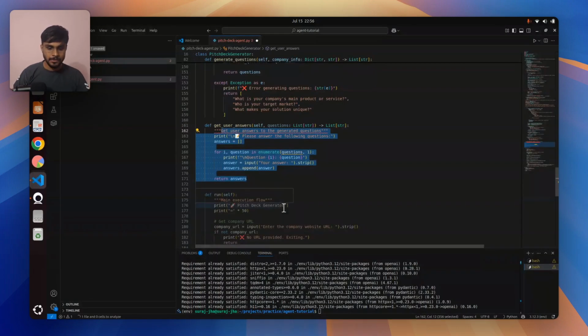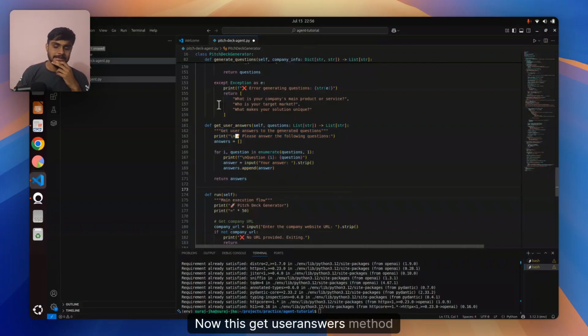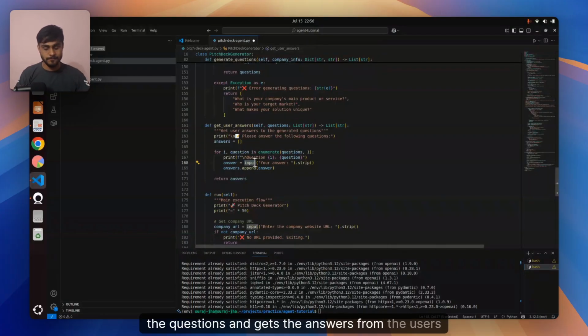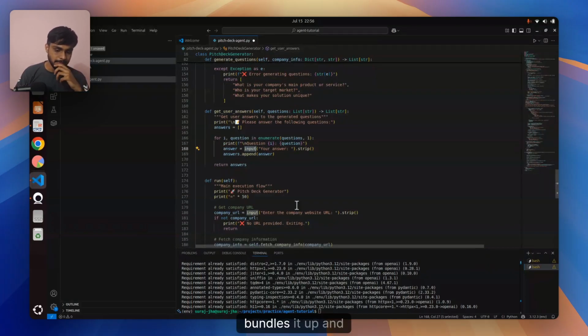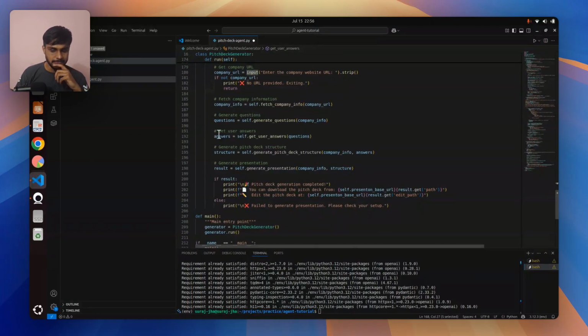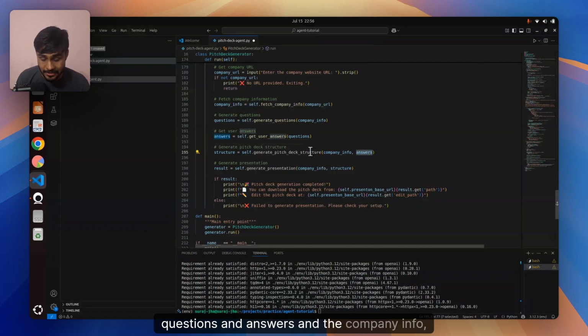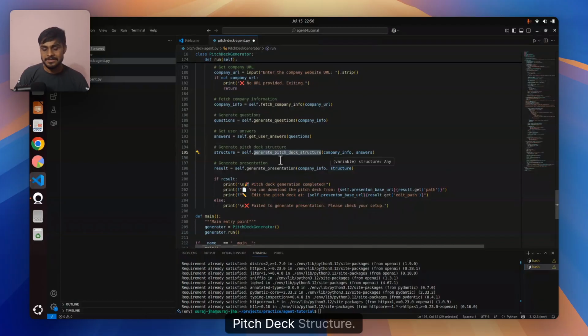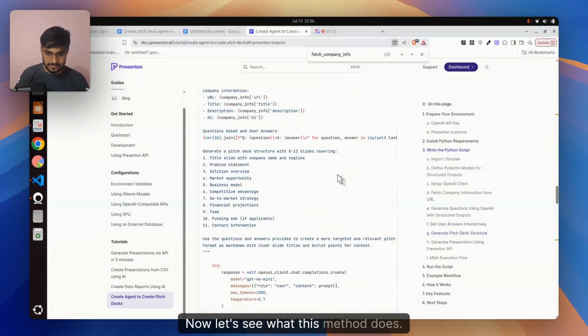Let's copy. Now this get user answers method takes a list of questions and then it asks the users the questions in the CLI itself, gets the answers from the users, bundles it up and returns it. So that's our answers. Finally, we pass the questions, answers and the company info, all the information, to this method called generate pitch deck structure. Let's see what this method does.